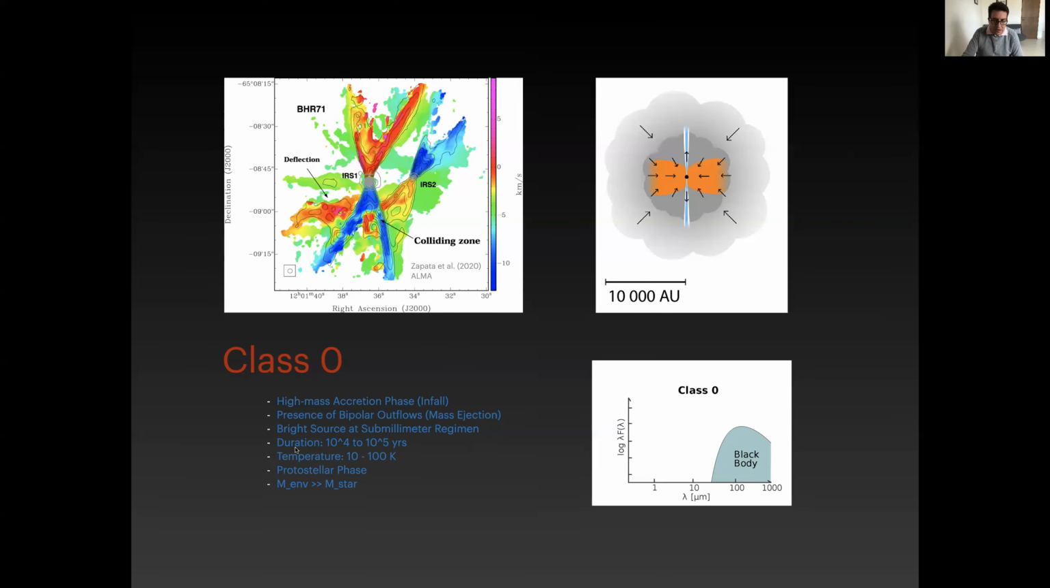The duration of this phase is really short, more or less 10 to the 4 to 10 to the 5 years. The temperature is also really cold, 10 to 100 Kelvin. It's really, really cold in these phases. The name of this phase is the protostellar phase, which is really important to start forming these kinds of objects.